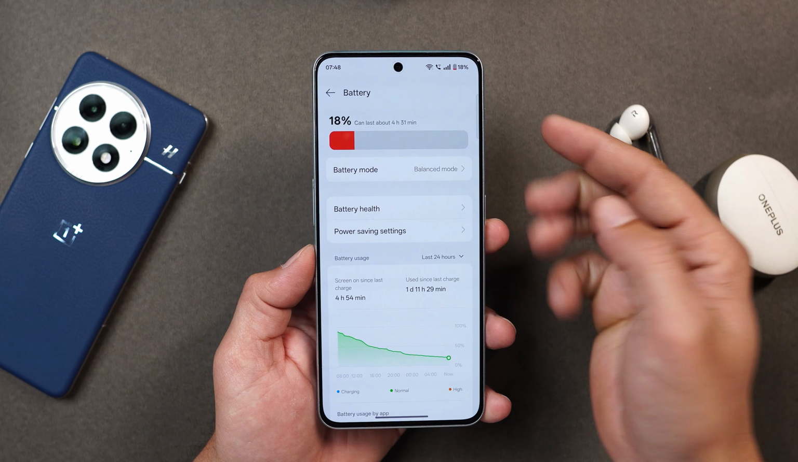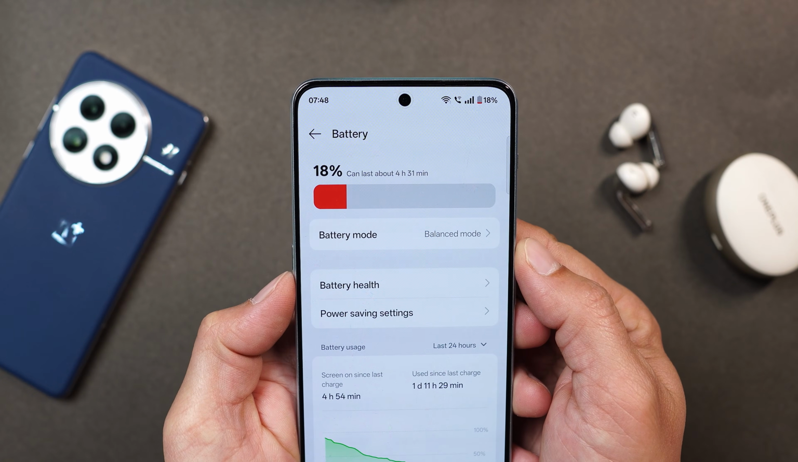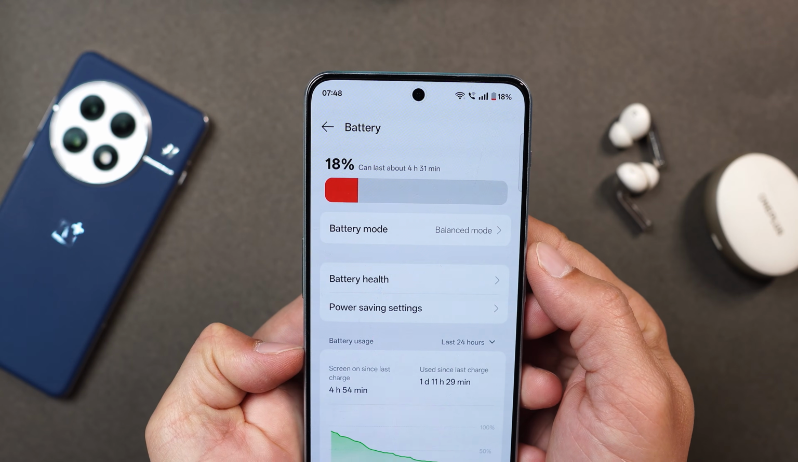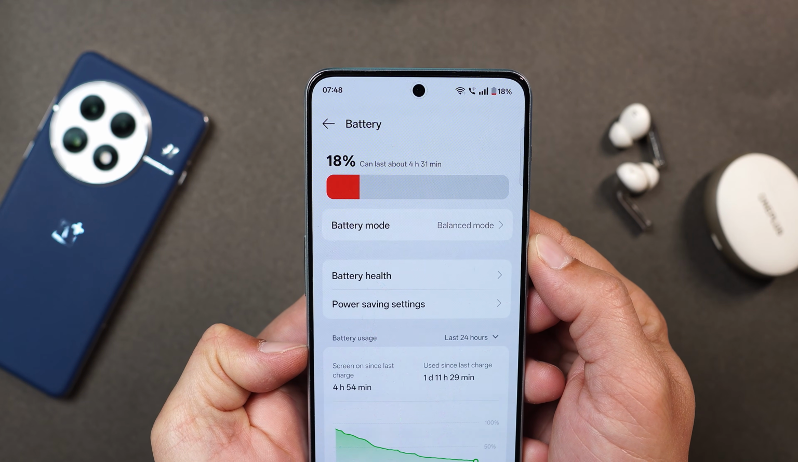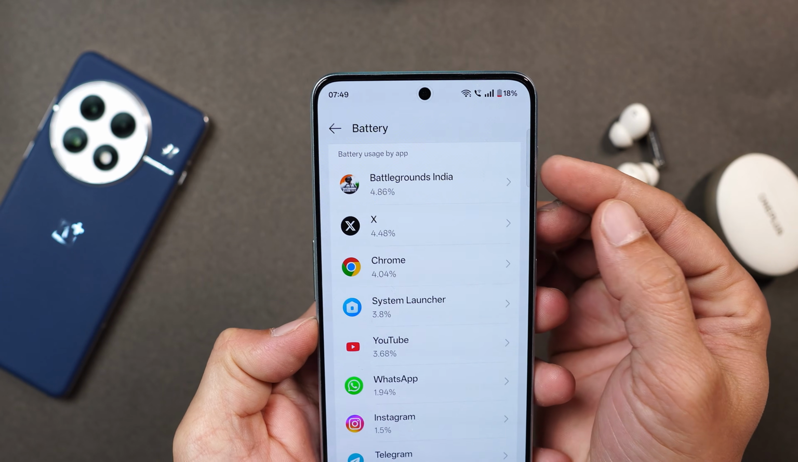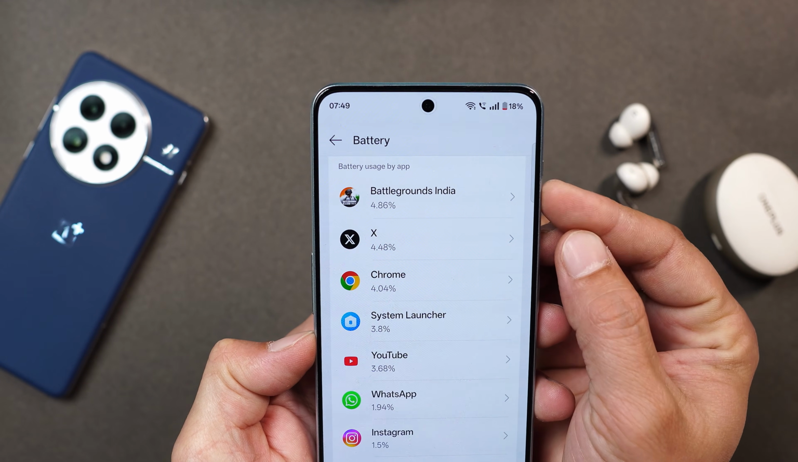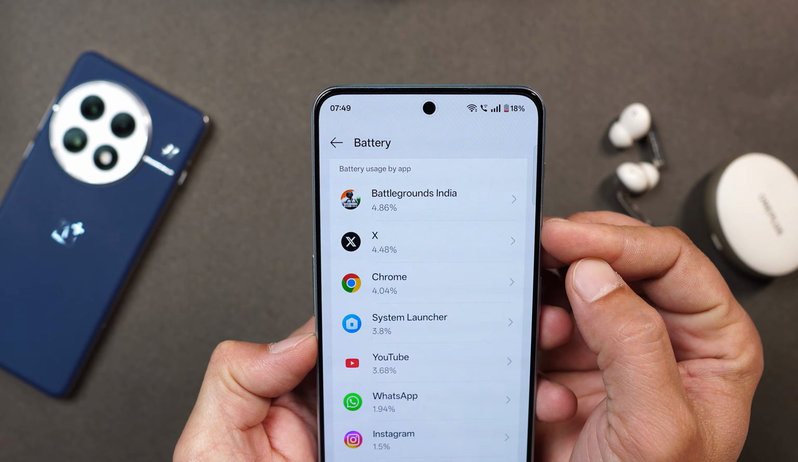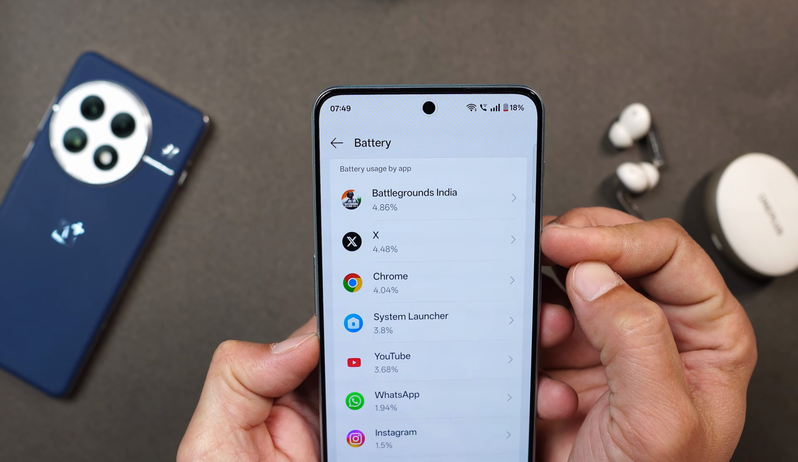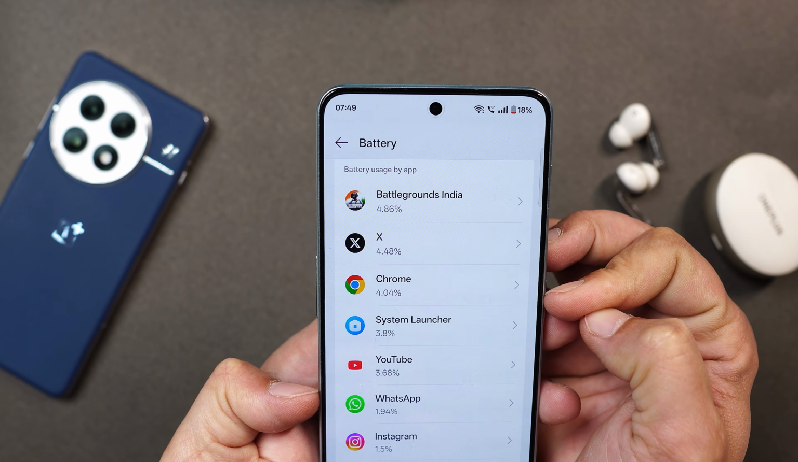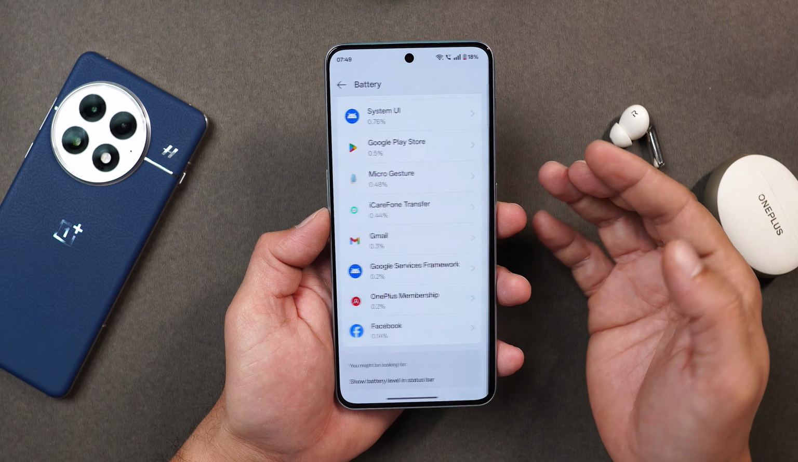And trust me, the battery backup isn't that good. Here you can see, with 18% of battery remaining, I just got around 5 hours of screen on time. And if I show you the applications also, I did not use much of applications. Around 4% I did test BGMI, and then we have some basic applications which includes Twitter, Chrome, System Launcher, YouTube, WhatsApp, etc. So none of the heavy applications were used.